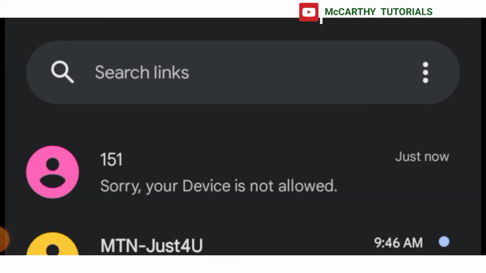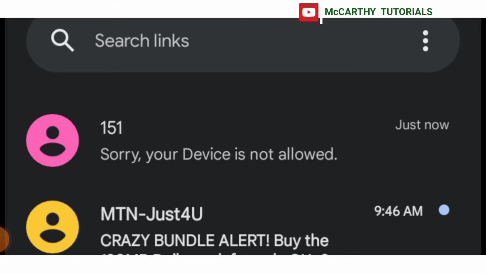So if your device doesn't support that kind of data, this is what you are going to receive. You're going to receive a message that says sorry, your device is not allowed, meaning you can't use that data on your phone. But if your device is supported, you're going to receive that data. Yes, it didn't work for me in my case, all right, but I'm sure it is going to work for some of you.